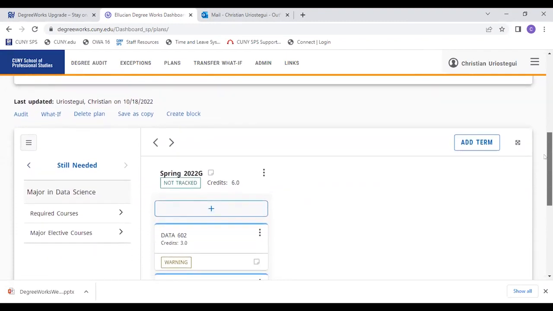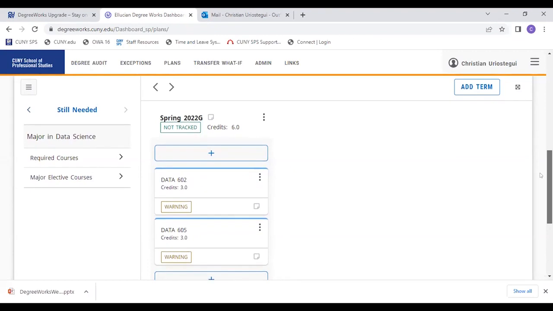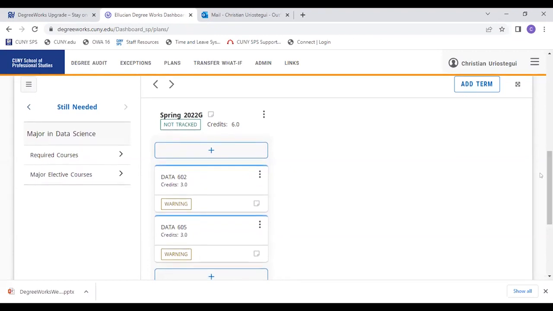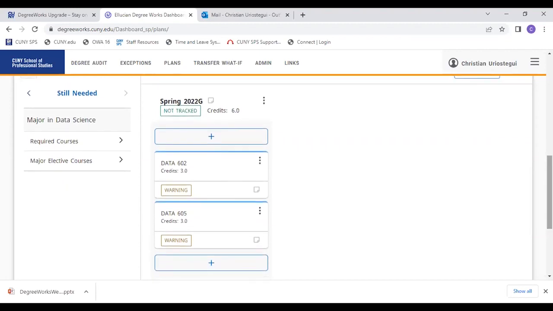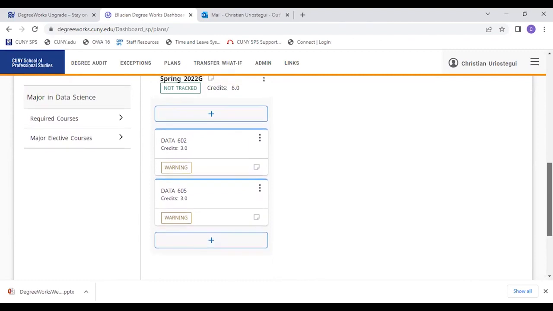So if you look below, you'll see that in this example, the student in collaboration with their advisor planned ahead for what classes they might want to take for the spring 2022 semester. This was earlier this year, but we're using that as an example. So you'll notice below the classes that were decided upon with the advisor. So in this case, it's data 602, data 607.